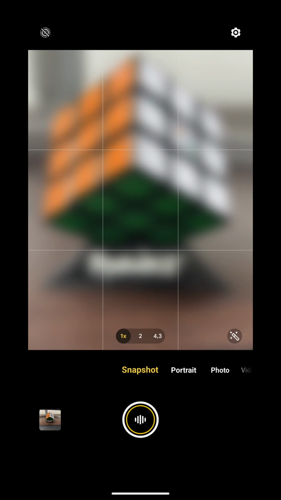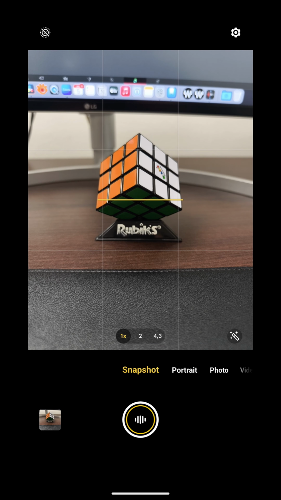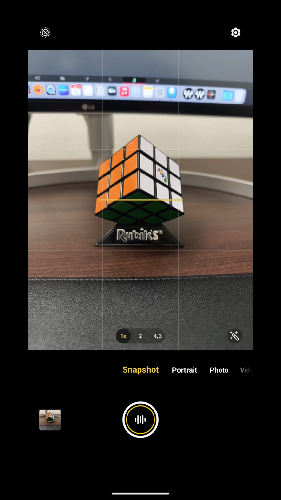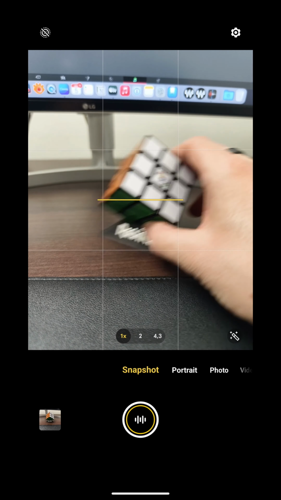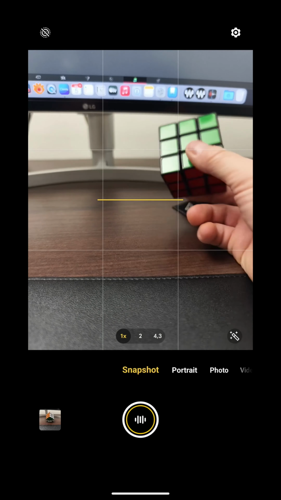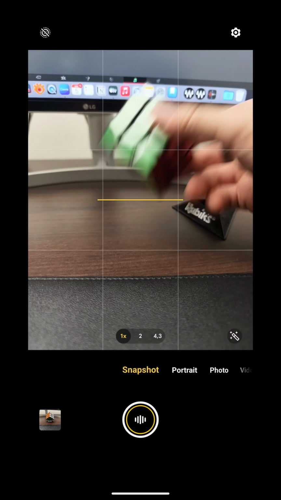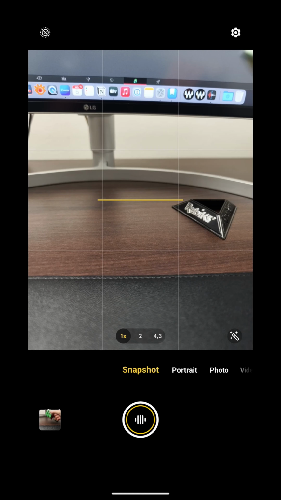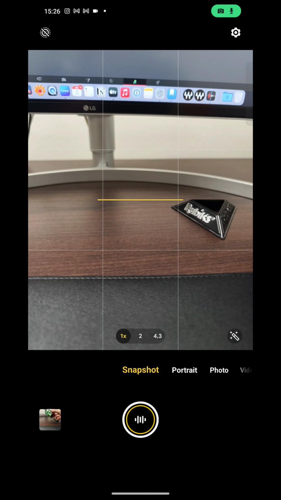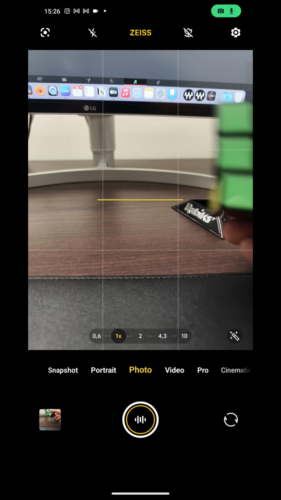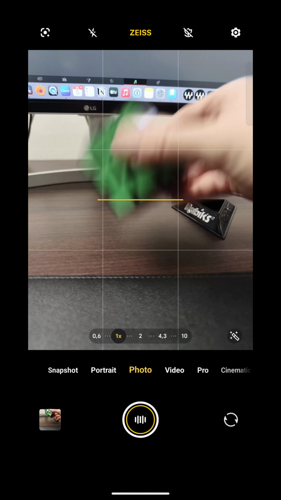Then we have the snapshot mode, and the snapshot mode uses a fast shutter, so increases the shutter speed, and this is used for photographing fast moving subjects. Let me see if I can emulate it. So we have a fast moving subject here. Then we use snapshot, and you can see that there is some motion blur, but it's very reduced due to the fast shutter. Let's try to use the normal photo mode for this.